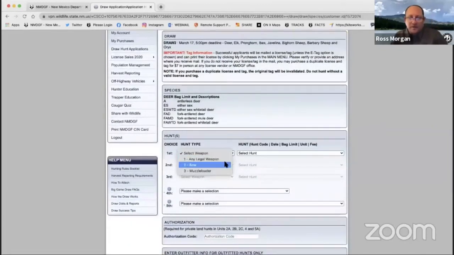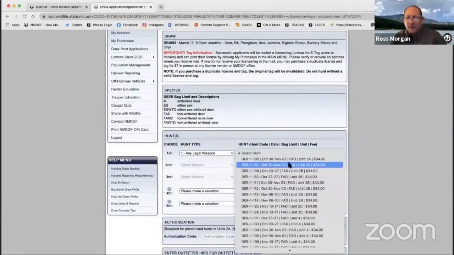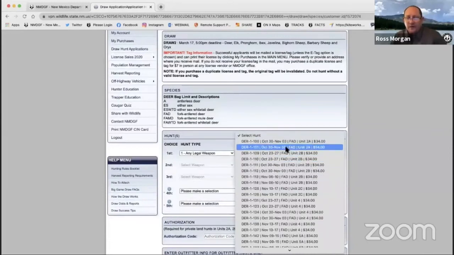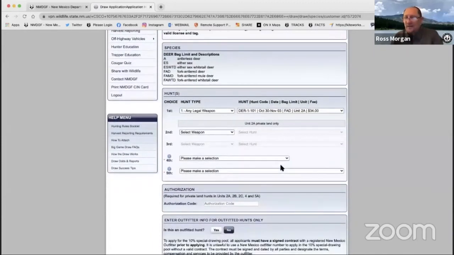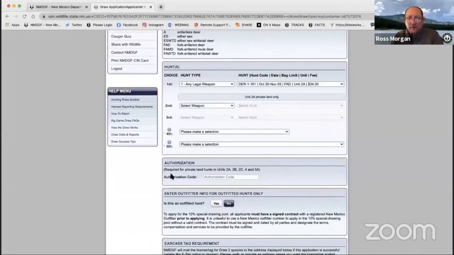And so if you go here to select any legal weapon, and you see a unit 2 hunt, it's going to say unit 2 private land only. See that? So if you go down here, it's going to tell you authorization is required for private land hunts in unit 2A, 2B, 2C, 4, and 5A. So if you're going to hunt that private land there, then you need to get that authorization code, and you get that number from the private landowner that owns the land.